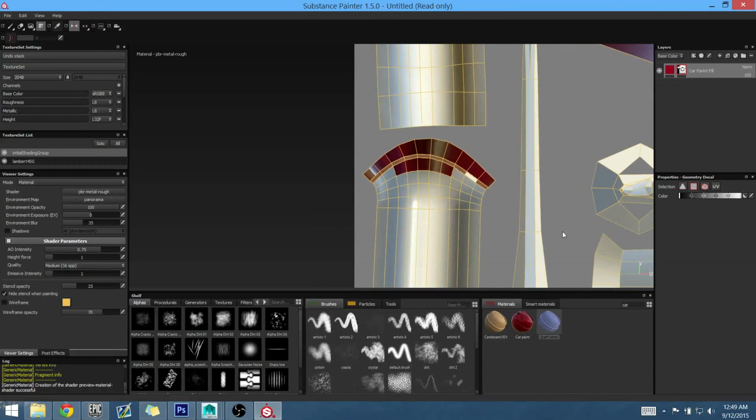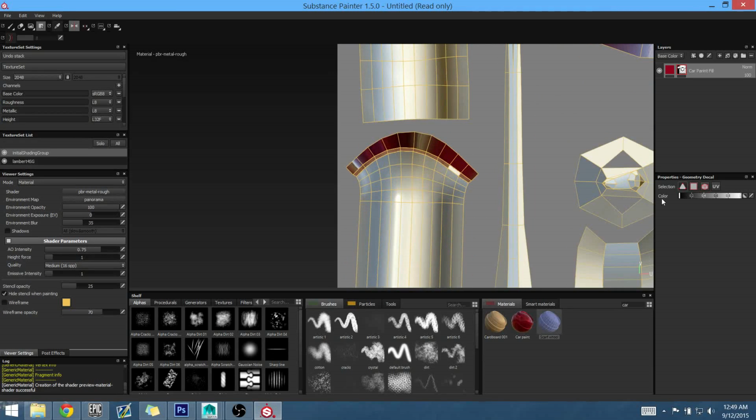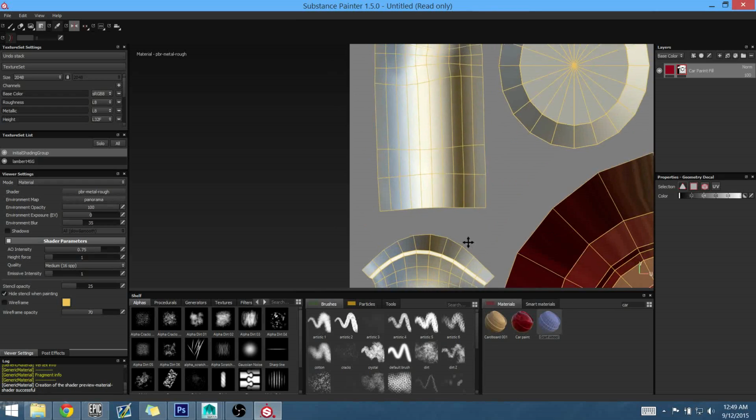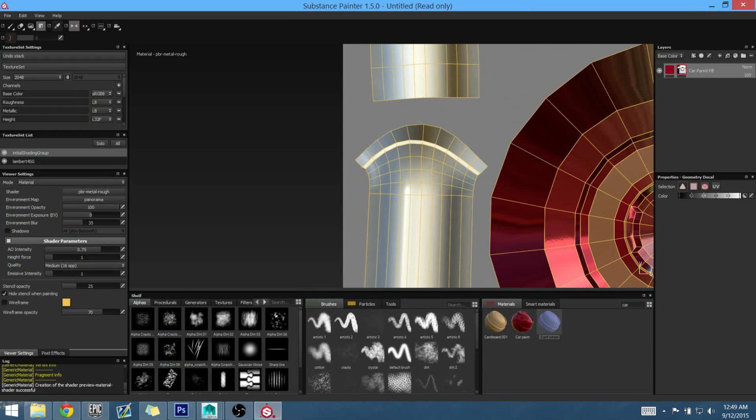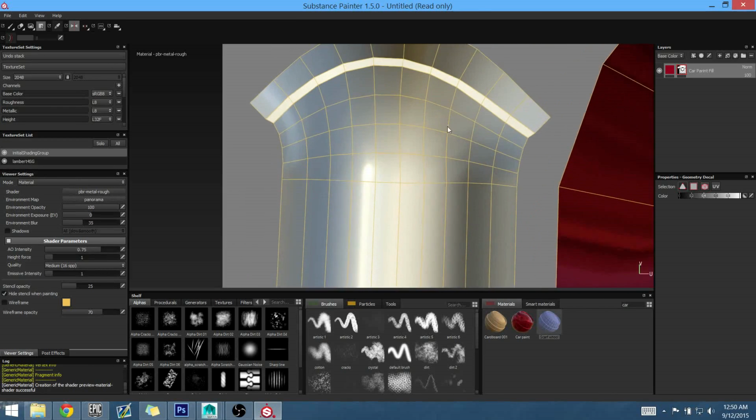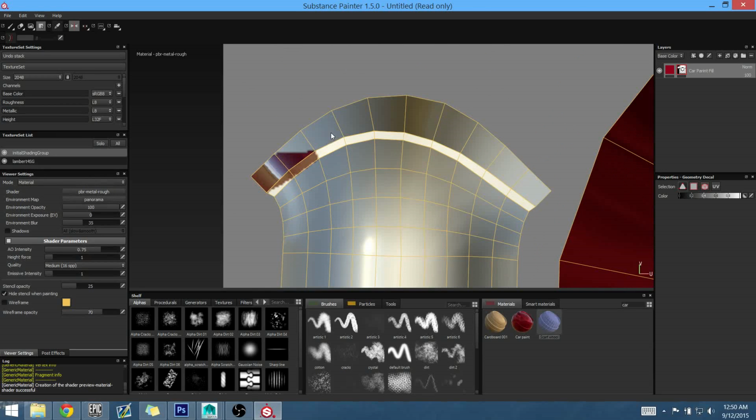Okay, almost done. Now let's do vertex selection to be a little bit more precise. Again, it's breaking it up like it's a triangle. Not a big deal. It gives us a little bit better selection to make sure that we're not accidentally painting on everything else that we don't want to paint on.